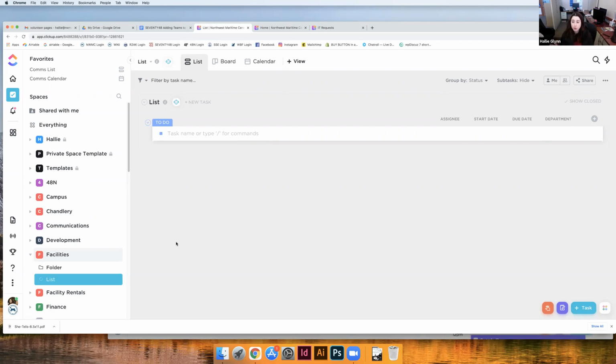So then I'll cover how you can view your workload. There are a few different ways you can do that. First and foremost is this home option, which I have open in another window.